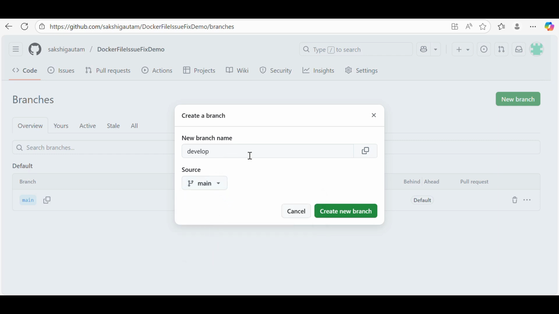So we will create a develop branch from the main branch, and then from the develop branch every developer will be creating their own feature branch. Once their feature branch work is done and tested, they'll merge that feature branch into the develop branch by raising a PR request. Once all the changes are tested in the develop branch, we can merge the develop branch changes into the main branch. So that's how it works.